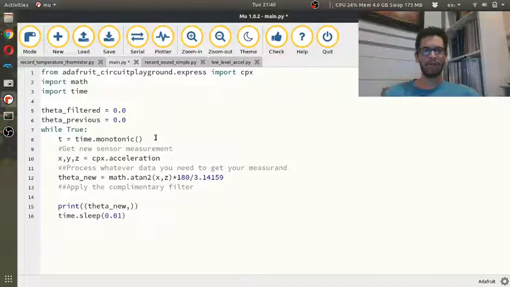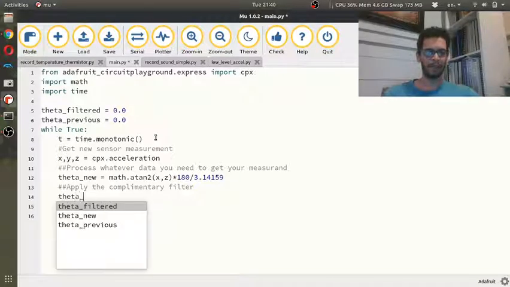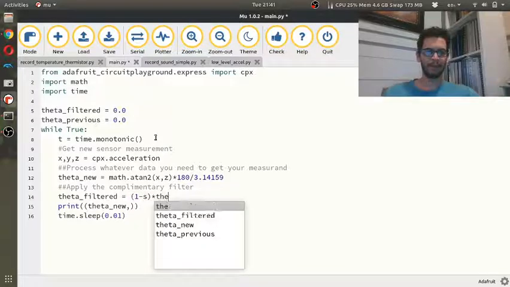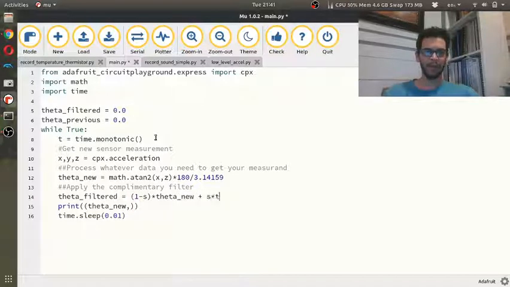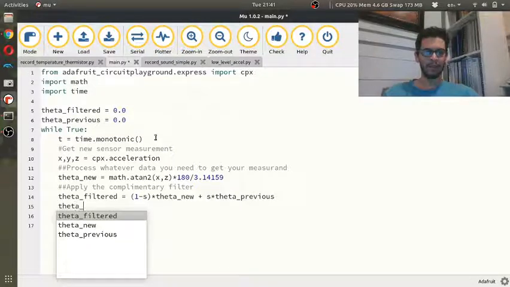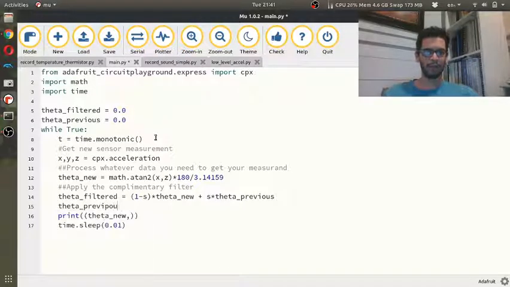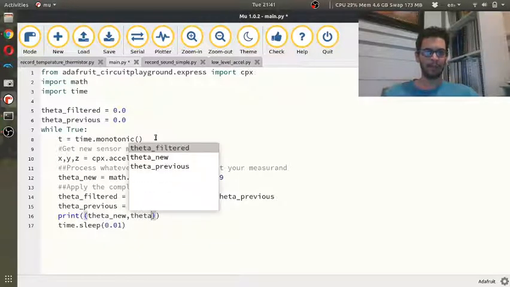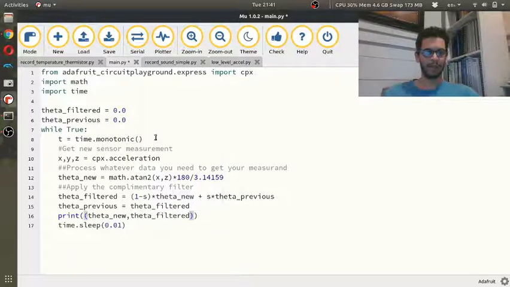Now I have a video where I derived the complementary filter. It comes from a common filter. If you haven't watched that video, I'll try to remember to post a link in the description. But basically, theta filtered is (1 - S) times theta new plus S times theta previous. Then you need to update theta previous with your theta filtered value, and then I can plot my theta filtered value as well.